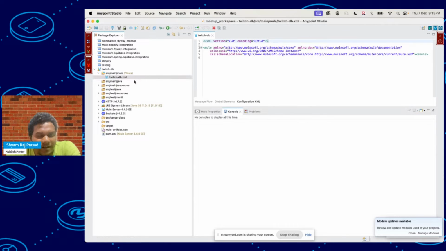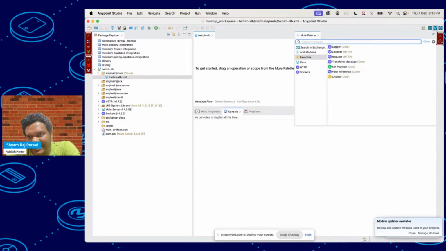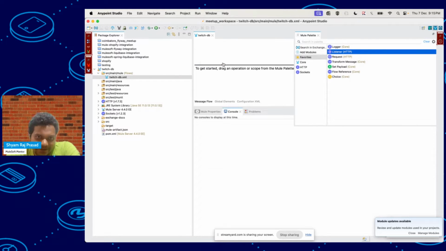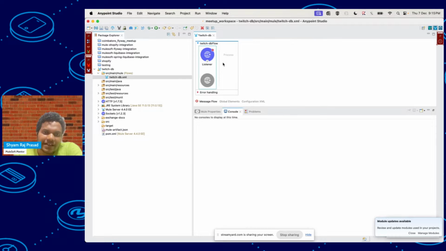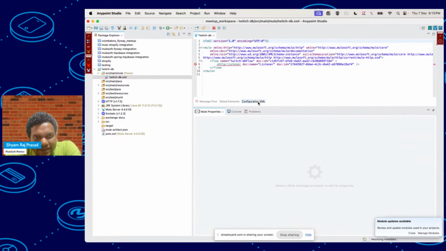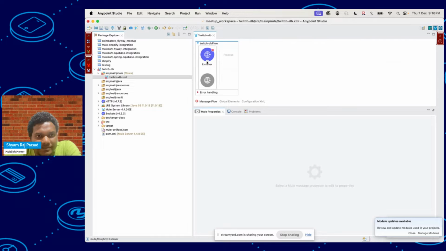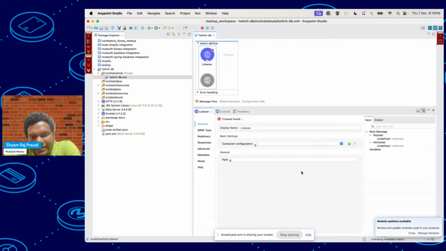So we will add an HTTP listener here. We just need to drag and drop it. Okay, and let's see how the configuration looks for now. Here you can see we have added that HTTP listener. Maybe we have to add the connector configuration also.